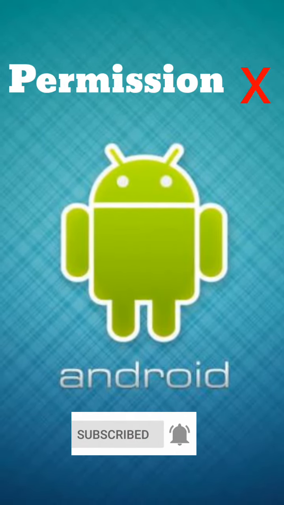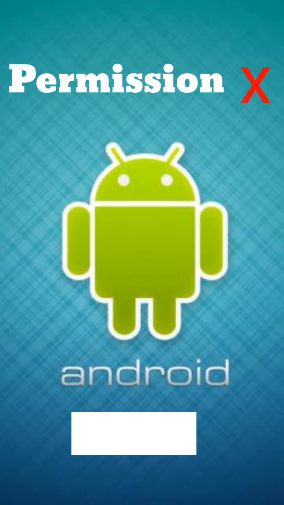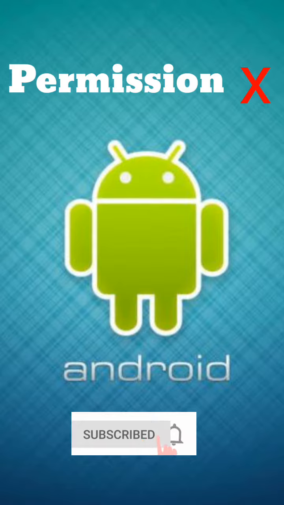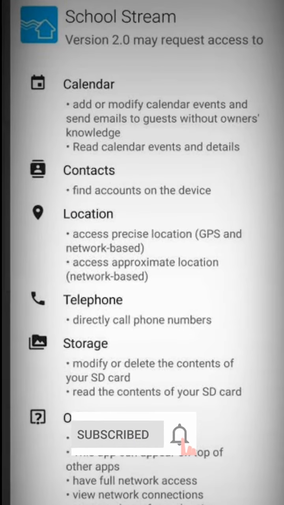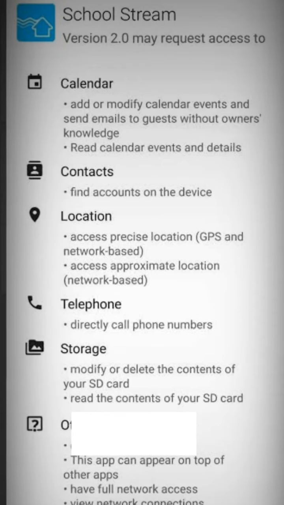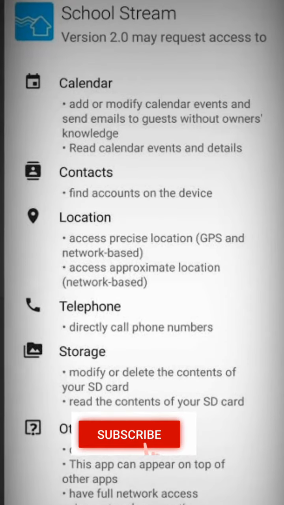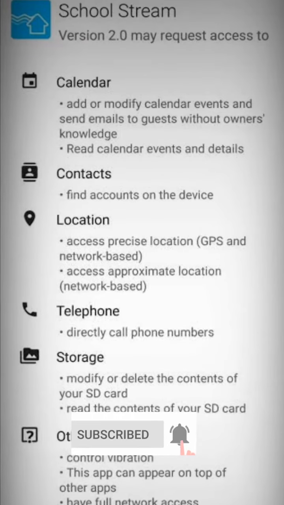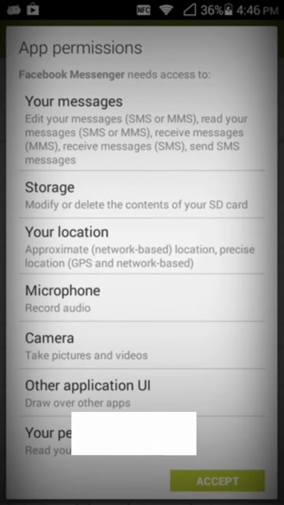In this video I will tell you how to turn off the permissions acquired by some apps which are not necessary. When you install an app, they require some permissions, some of which are necessary and some are not necessary. They are used by those apps to steal your data. If you want to stop that Android app from stealing your data, you have to turn off that permission.